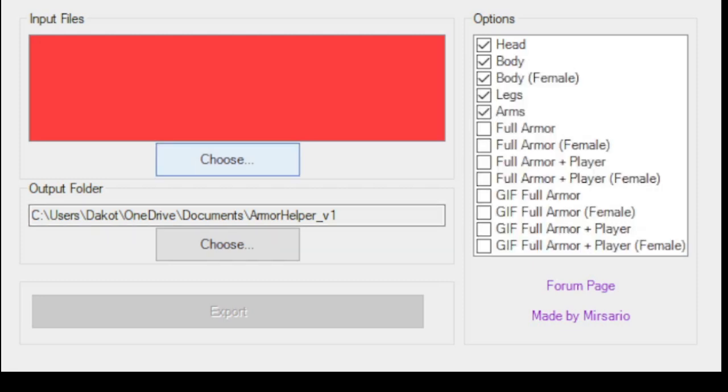It would create a pre-1.3 version of the arms of the body sprites. So the body sprites will be all separate, just two separate things. Once you do that, you're going to want to input a file.